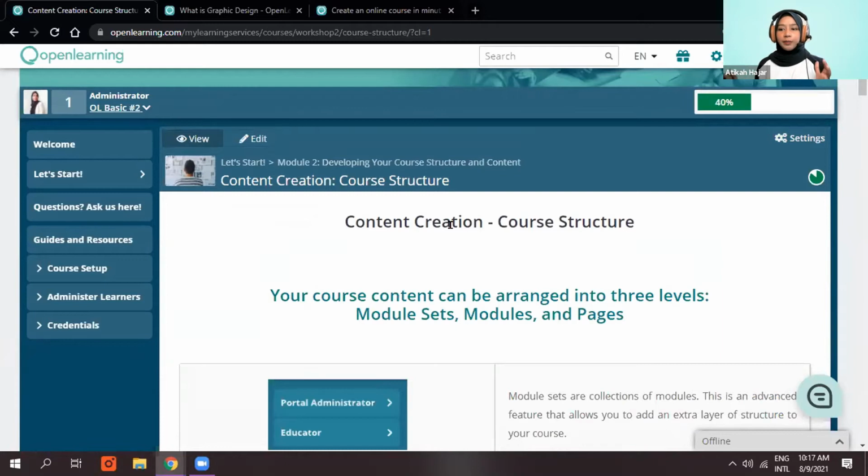Your course content can be arranged into 3 levels, which are module sets, modules, and pages. These 3 terms are very important for you to remember: module sets, modules, and pages. So think of module sets like maybe a book. Yes, module sets are the book, modules are the chapters, and pages are the topics. Think of it like that, if it makes it easier.